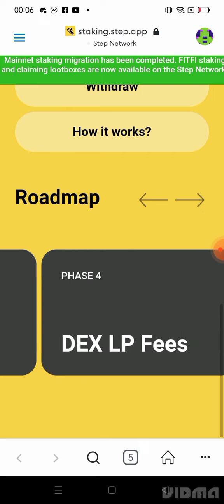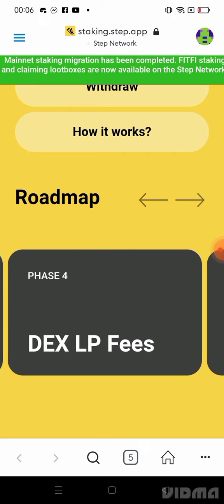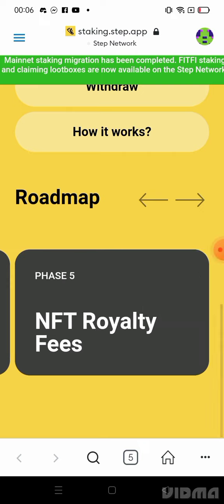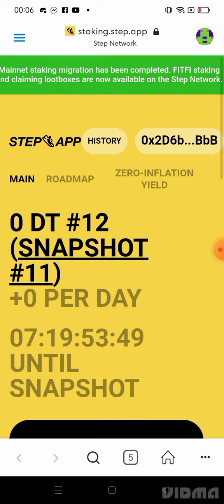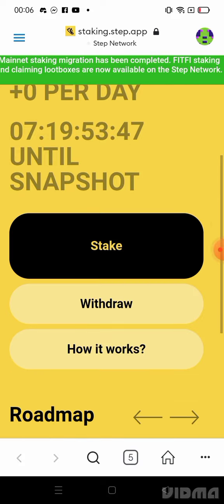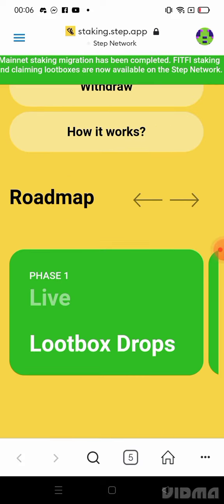They will have their own DEX. Later on, they will have royalties on NFTs. Those are new features coming out for the network. I'm sure they will have other applications, other dApps integrating into this network. Actually, it is a fork of Avalanche, so it's not fully different. It's pretty much the same structure as Avalanche.